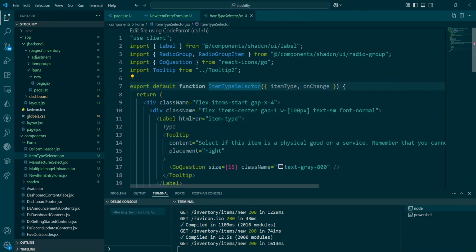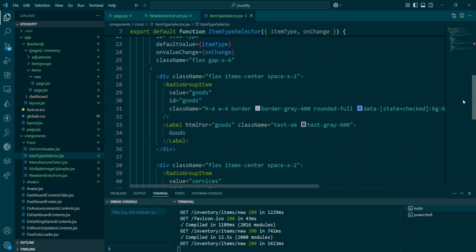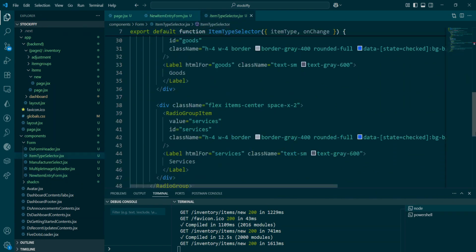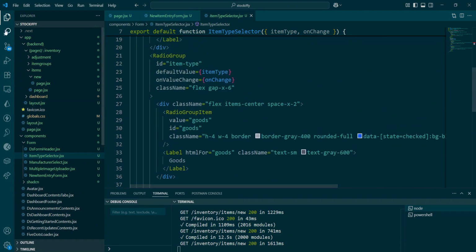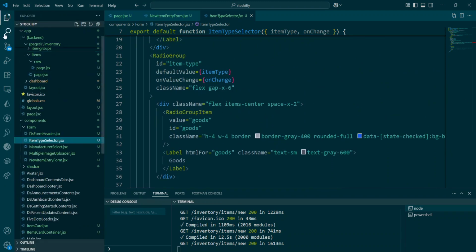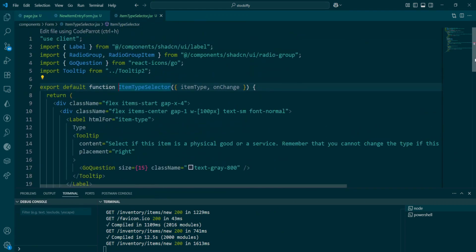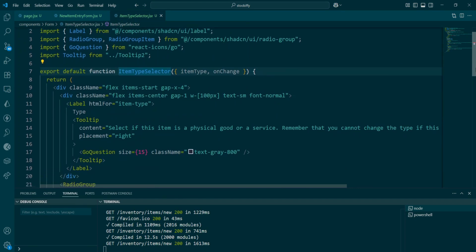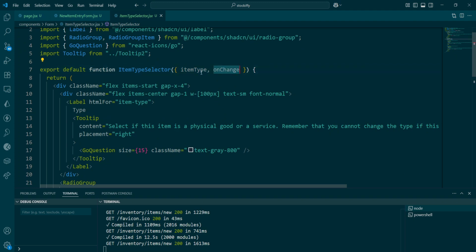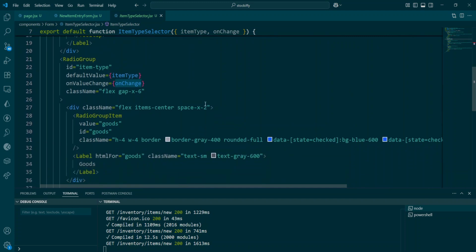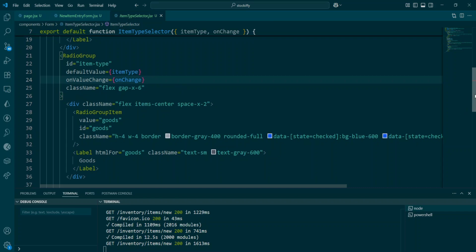The item type selector can be written as a function in our new item entry form, but the form will become hard to manage. As a result of that, item type selector is created as a reusable component and is expecting two props, item type and onChange event. That is going to be used to change the event on value change, as we utilize here.